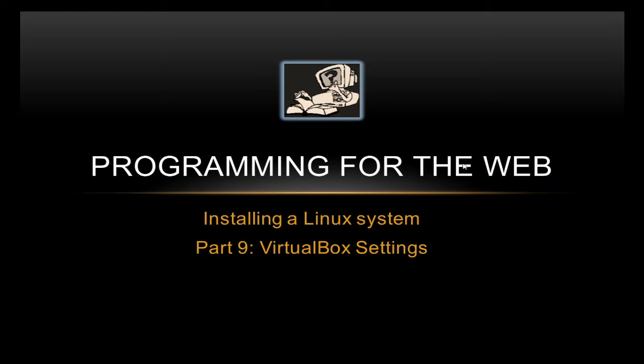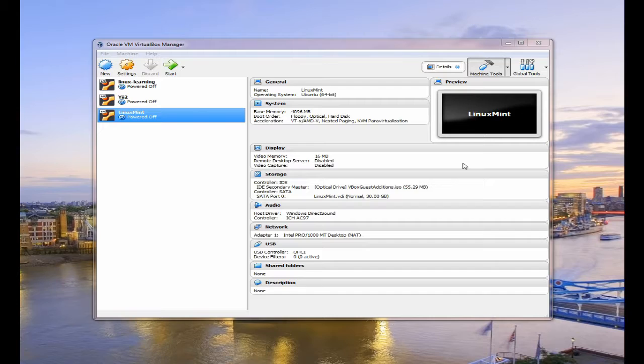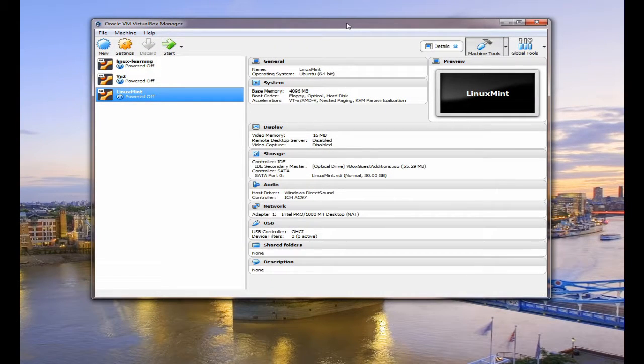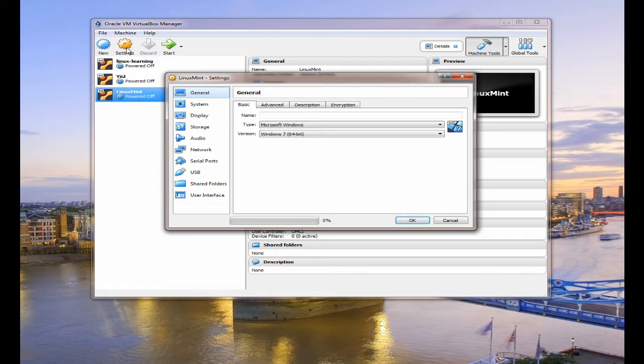Today we're going to look at some of the settings in VirtualBox that will make your life a little bit easier when using a virtual machine. Okay, so this is the Oracle VM VirtualBox Manager, and as you can see we've got the Linux Mint one highlighted. It's important that you highlight the one that you're working on and then click on Settings.